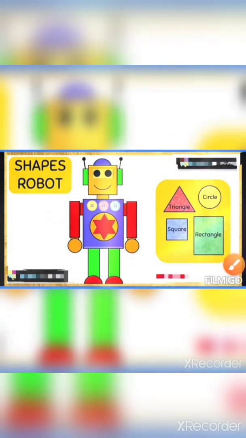Now this is the shapes robot, and these are the basic shapes: triangle, circle, square, and rectangle. So you can easily learn how to make a robot.